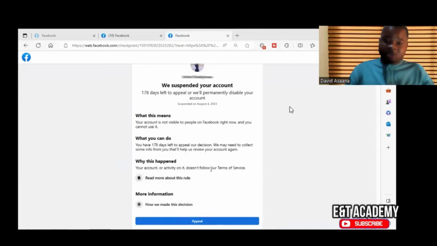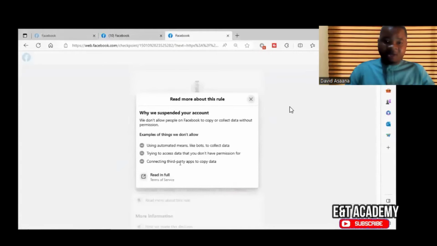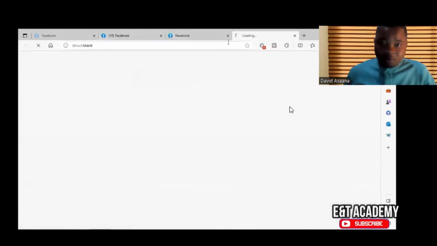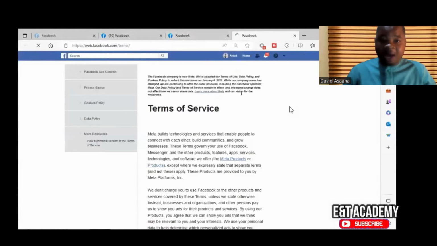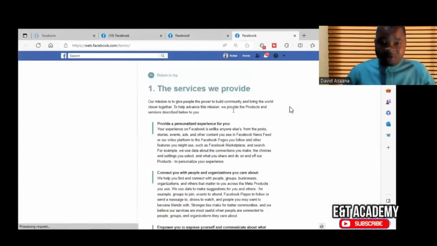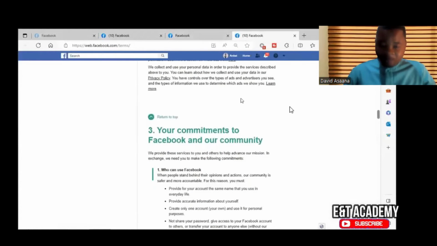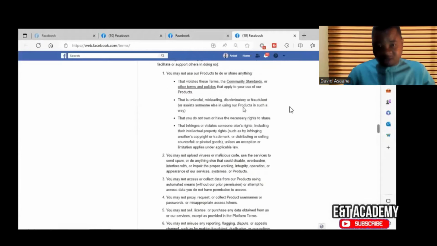We may need to collect some info from you that will help us review your account. Then, why this happened: your account or activity doesn't follow our terms. If you want to know more, you will click on read more. When you click on it, it brings you to this particular page you can see on the screen here. They give you more details about why they disabled or suspended your account.